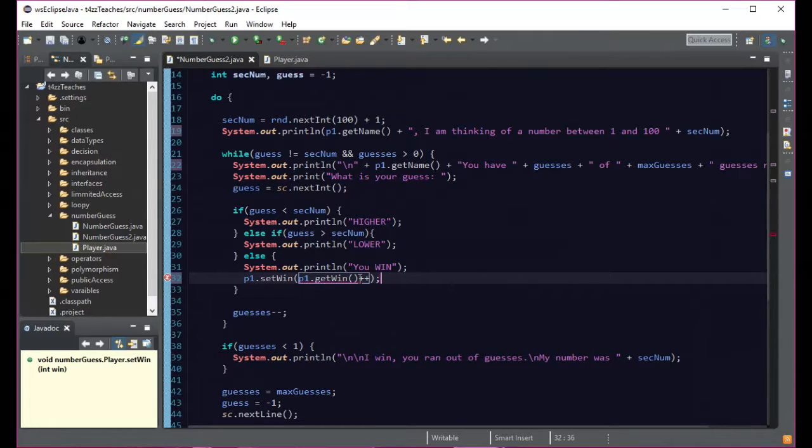Get win, because this will return a value, but it doesn't look like it's doing it quite right here, because this would return like the number 0. Oh, and then it would be 0 plus. Maybe instead of plus plus, we'd say plus 1. Yeah, it seems to like that.